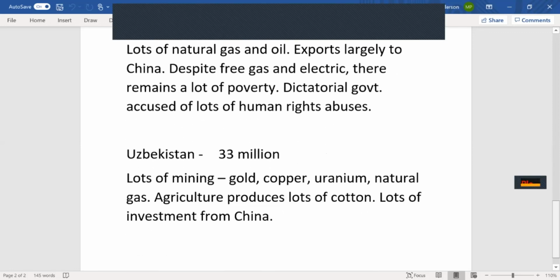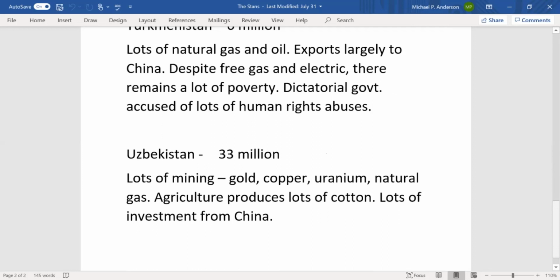Finally, we have Uzbekistan. Remember, Uzbekistan, the one in the middle. This is the most populous of them, actually. Again, it's kind of a Mongolia sort of thing. Lots of mining going on. They're pulling up lots of gold. And that's kind of fun. And they're getting some slop over on the natural gas, too. So big agriculture there and lots of investment from China.